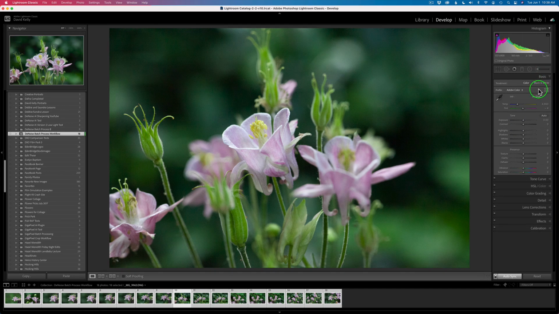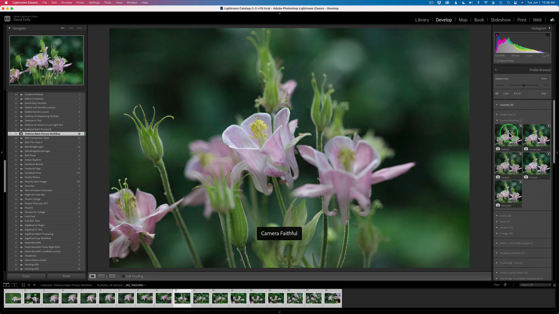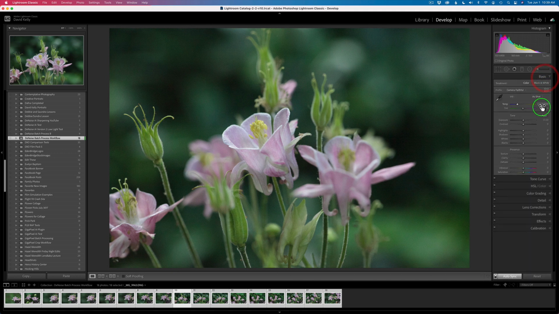The first thing I need to do is pick a camera profile. And so I'm going to click right here. And I'm just going to go to my matching camera profiles. And I think I'll just do faithful here. Okay, and that'll apply that to all the images. I'm going to click close. I'm not going to do any adjustments here.